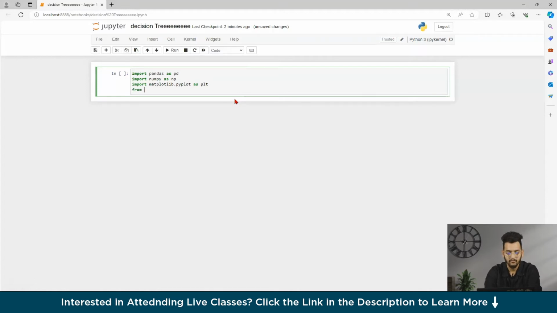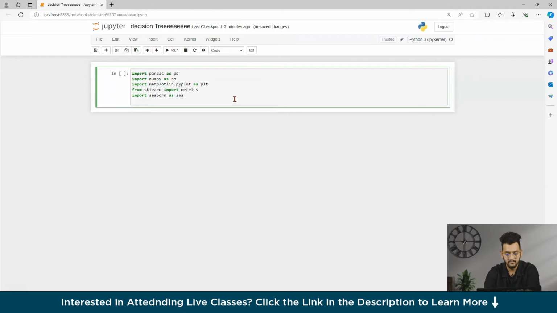metrics from sklearn. So from sklearn import metrics, right? Then we will import seaborn as sns. From sklearn.datasets, I will import load_iris. So I will import the iris dataset, the flower one.